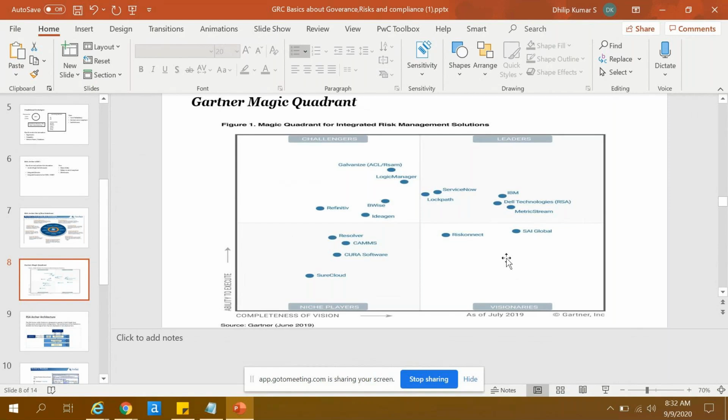So this is a 2019 screenshot. In 2020 also they are in the leaders quadrant. I have been seeing for like 6 to 7 years they are in the leaders quadrant. They do not move in any of these quadrants. You can search in Google with magic quadrant and RSA. You'll get all the details. Yeah, you can see the demand of Archer by seeing this.